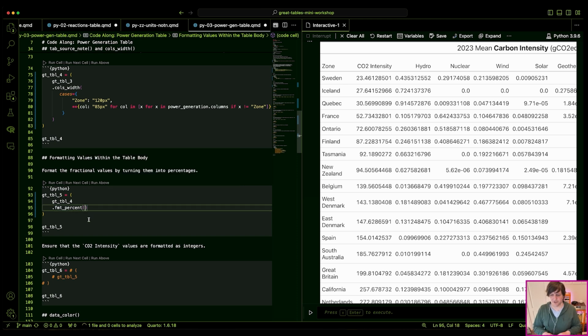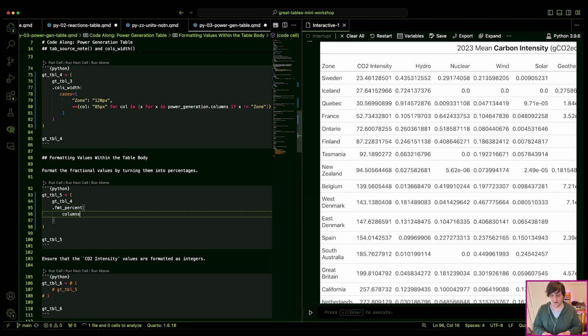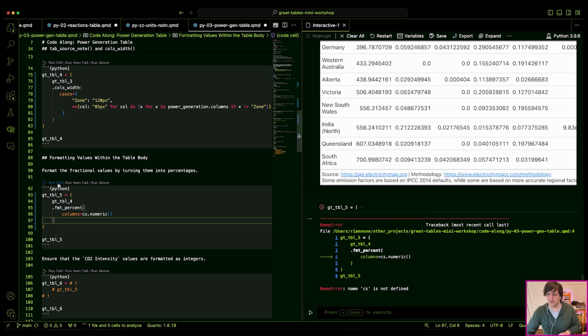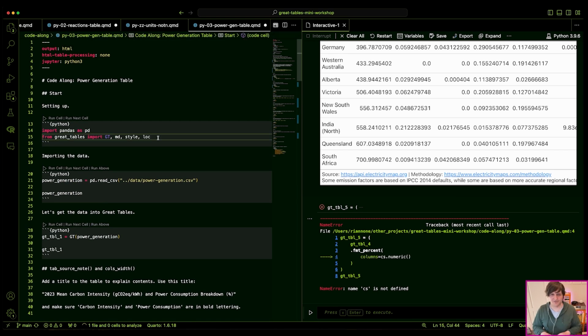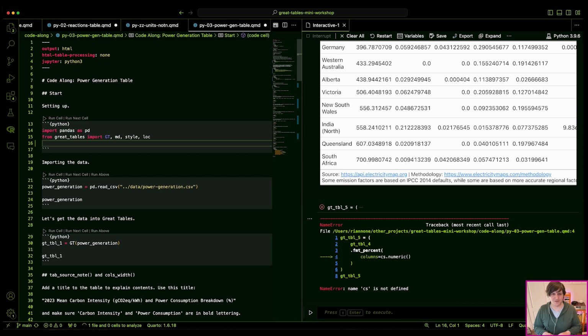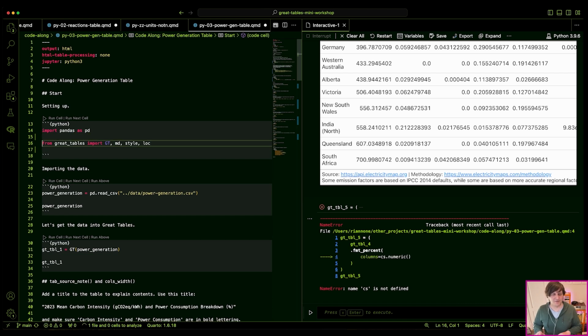Okay, so we can do that with cs.numeric. What I'm doing here is using a Polars selector, and it's selecting all the columns which are numeric. Okay, and I'm going to format those as percentage values. So I'm going to run that. Oh, I apologize. First thing you have to do is make sure that cs, which is column selectors, is actually imported. And what I'm going to do actually is not use pandas, but use Polars.